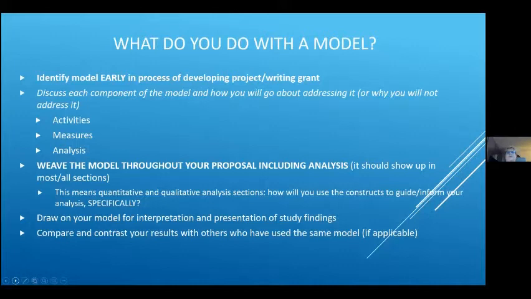So what do you do with a model? Well, first of all, you want to figure out pretty early. It's one of the earliest things that you want to be thinking about in terms of how that is going to guide the rest of your proposal. So that's why it's critical to come up with it early and not decide late in the game, oh my gosh, we don't have a conceptual model. That's going to be a problem. You want to be putting this at the very forefront of your thinking, because it affects everything else, as I mentioned before. So you really want to have a good description of what you've chosen.